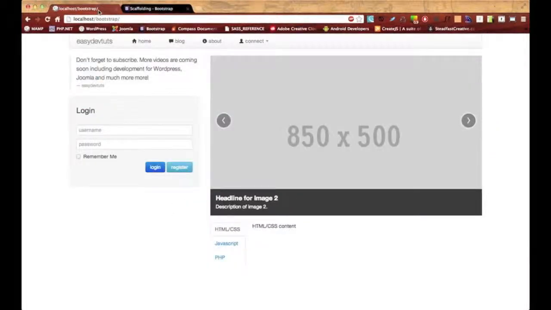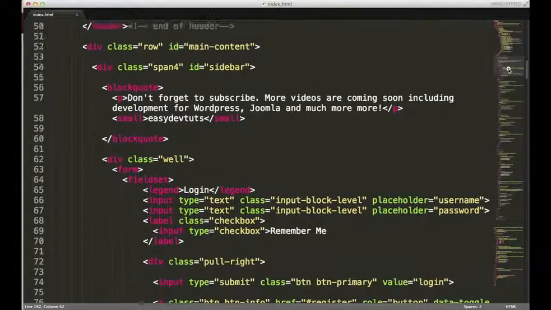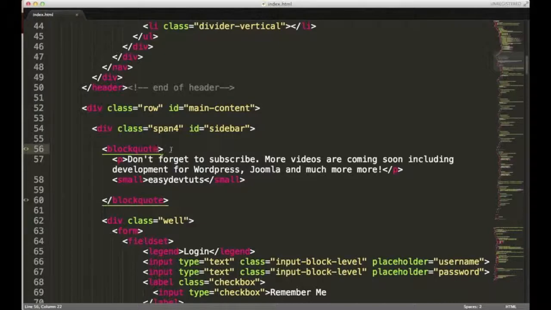So let's make our block quote. We'll give that a class of visible tablet, and hopefully it'll only show up when somebody's viewing from a tablet. So I'm going to add a class equal to visible-tablet and save it.